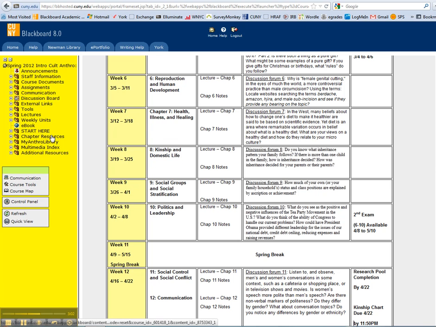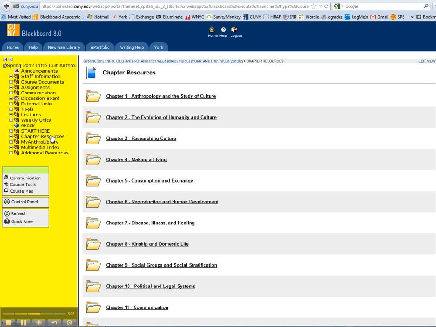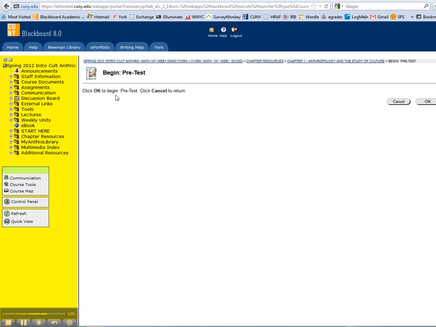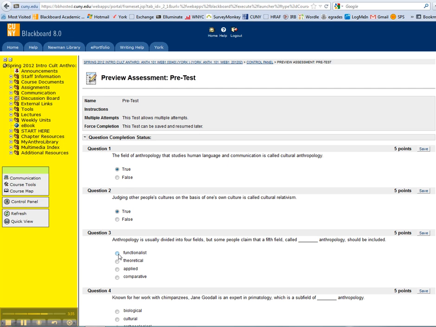Let's look at the chapter resources in MyAnthroLab, and for example, let's pick chapter 1. Now you see in the chapter resources there is a pre-test, which is a good idea to take before you read the chapter, and then there's a post-test to take right after you read the chapter, and then a day or 2 before you take the exam, I would take the chapter exams. Now here's an example of what they look like. They'll pop open, and you can answer.